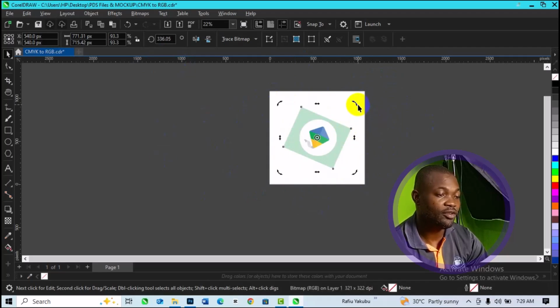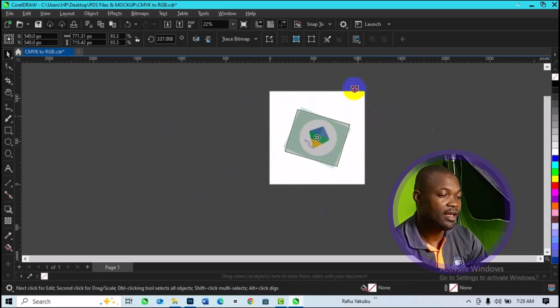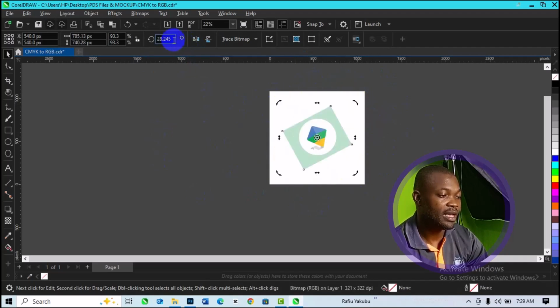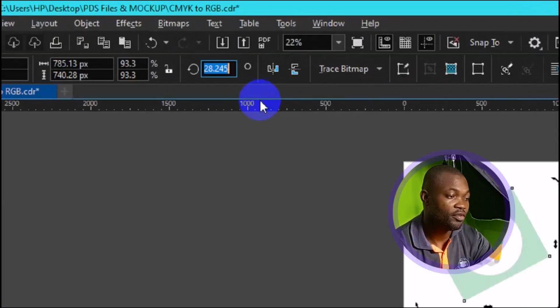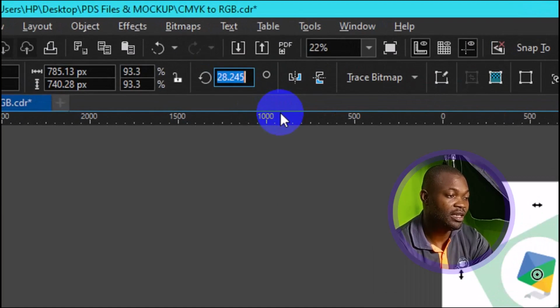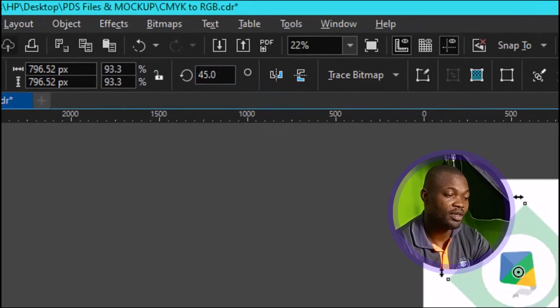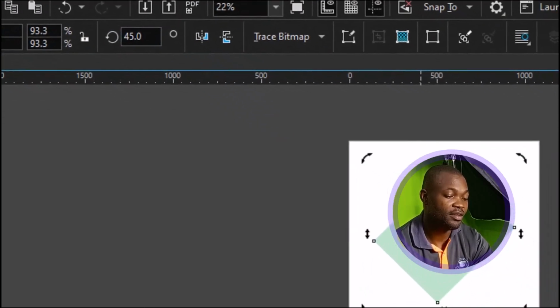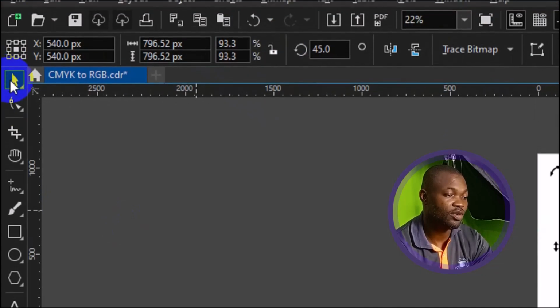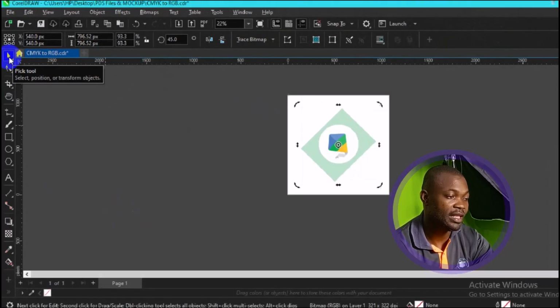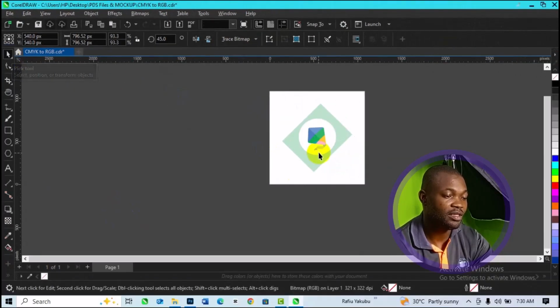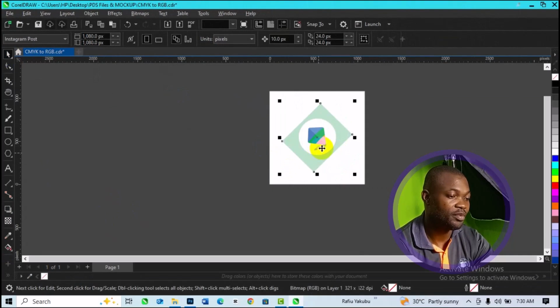So you can go on and rotate your object as long as you want. You can either do manual rotation right here, or better still, you come to the top right here and type in a particular rotation degree you are looking for. Let me say I want to take this back to 45 degrees and I'll hit enter on my keyboard. Then we have it as 45 degrees right here. So once you are done with your rotation, go ahead and click on your object right here, and then the rotation is set. Yeah, it's that simple.